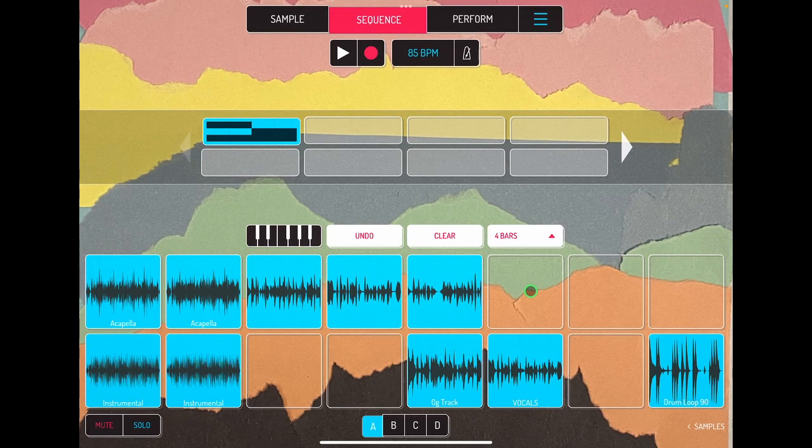Hopefully this method will help somebody out who has been wondering how to do this and how to match a vocal to a different tempo. This is the easiest way that I've found to do it so far. But again, there may be other methods out there, so please feel free to share that in the comments.